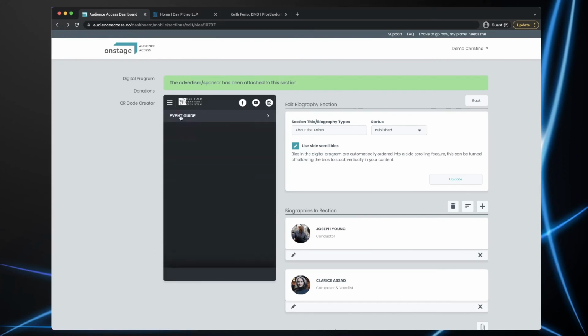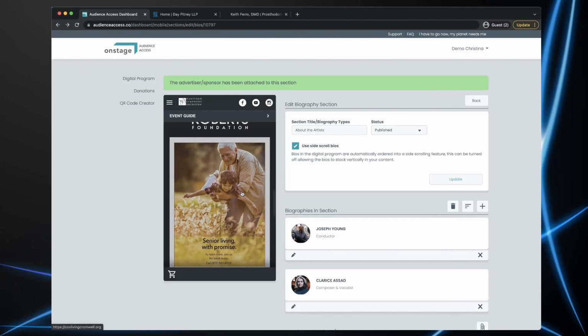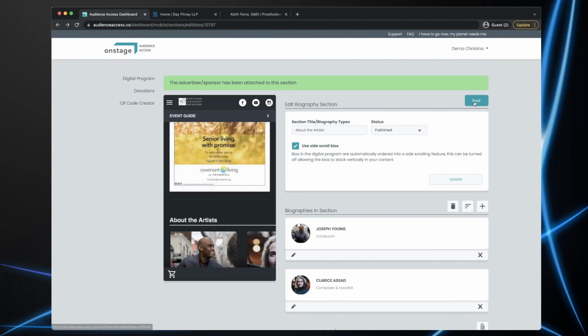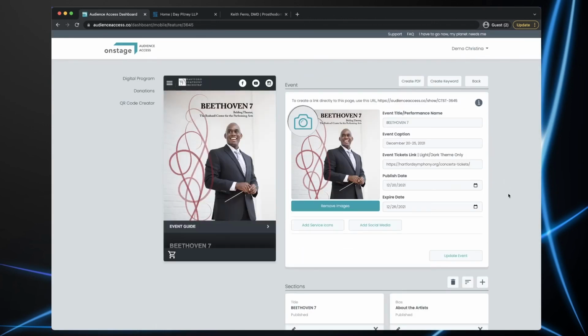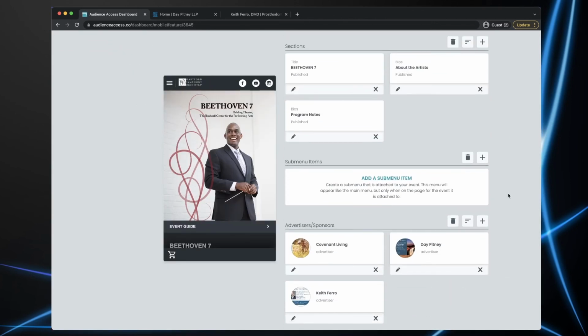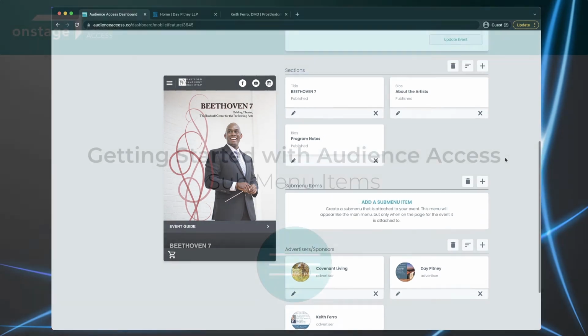So it's up to you if you would like to have your advertisers shown on the main page. It's best to attach them to main content or general content. Again, the bios, they will be attached to the bios, but you will need to tap into the bios in order to see that advertisement.